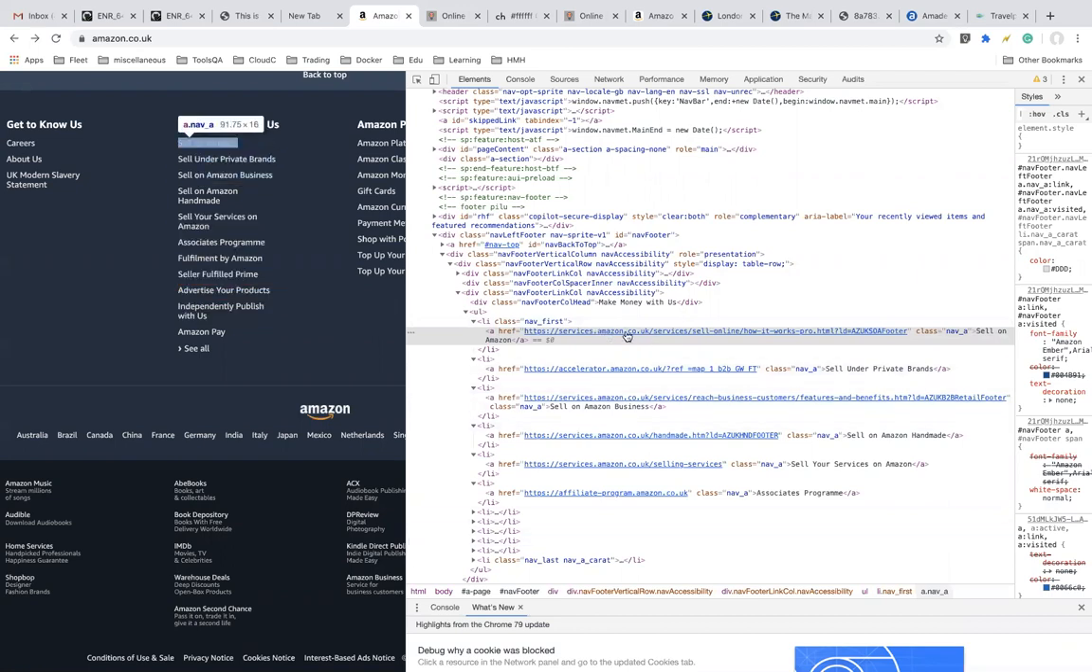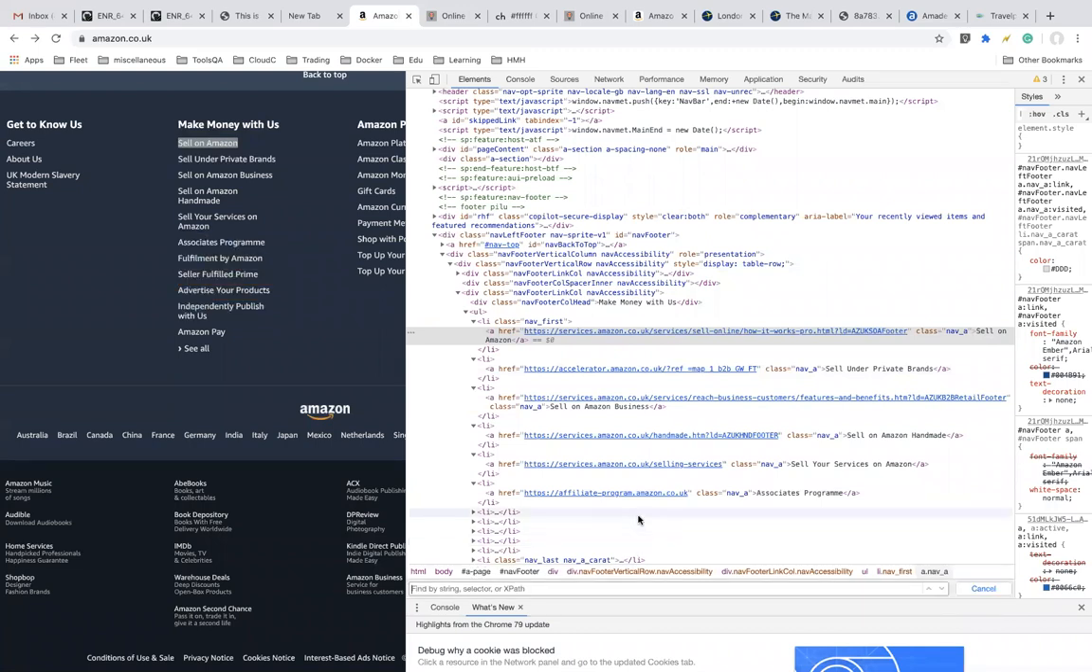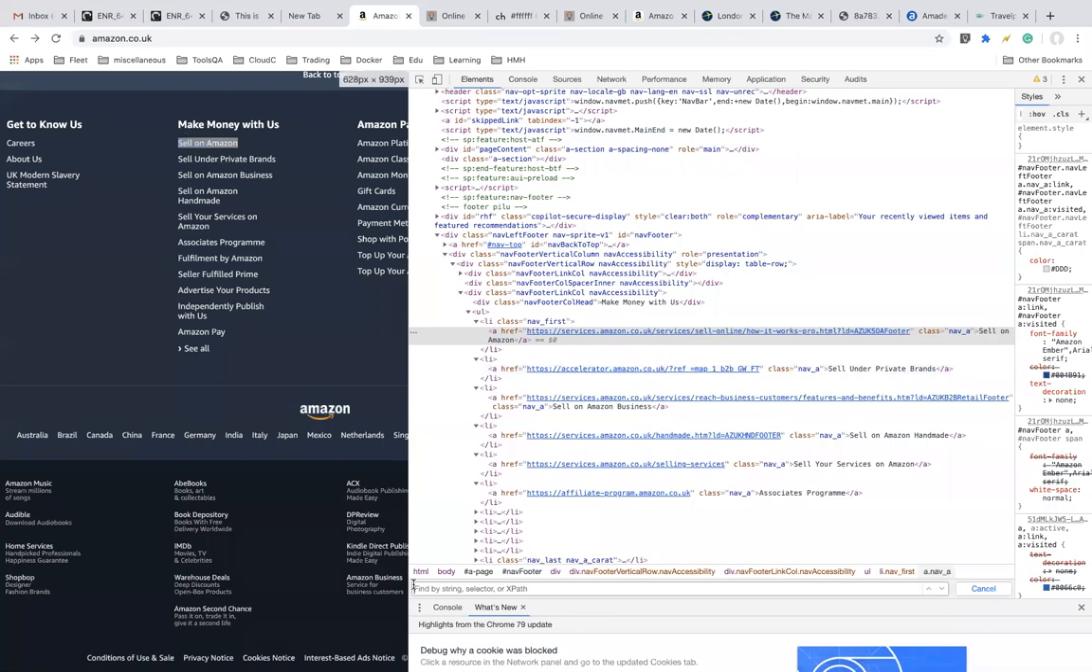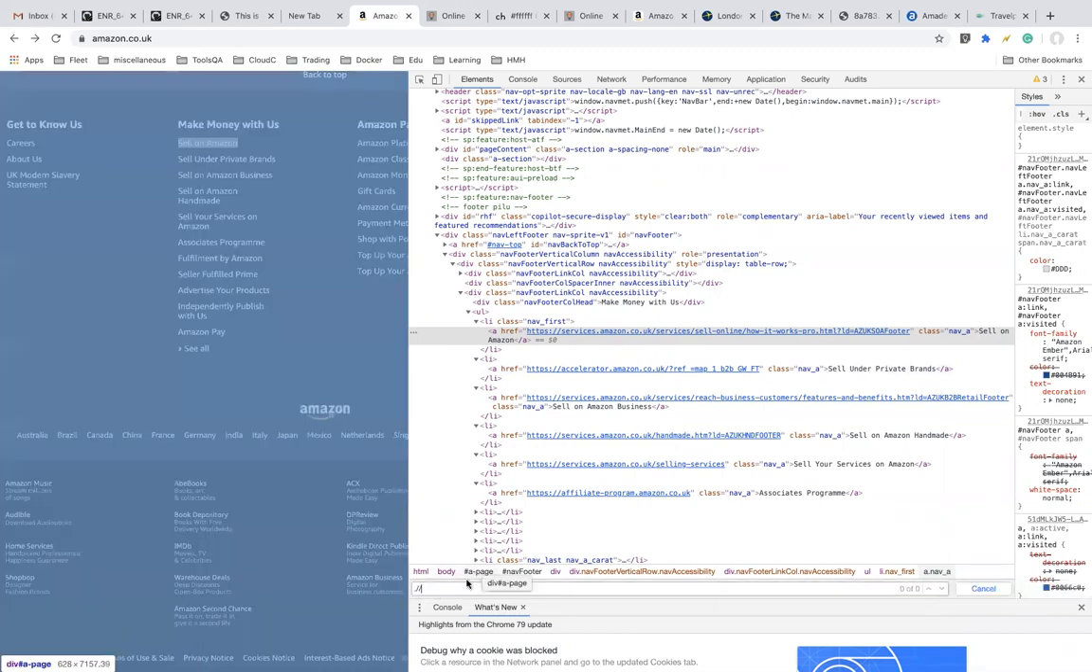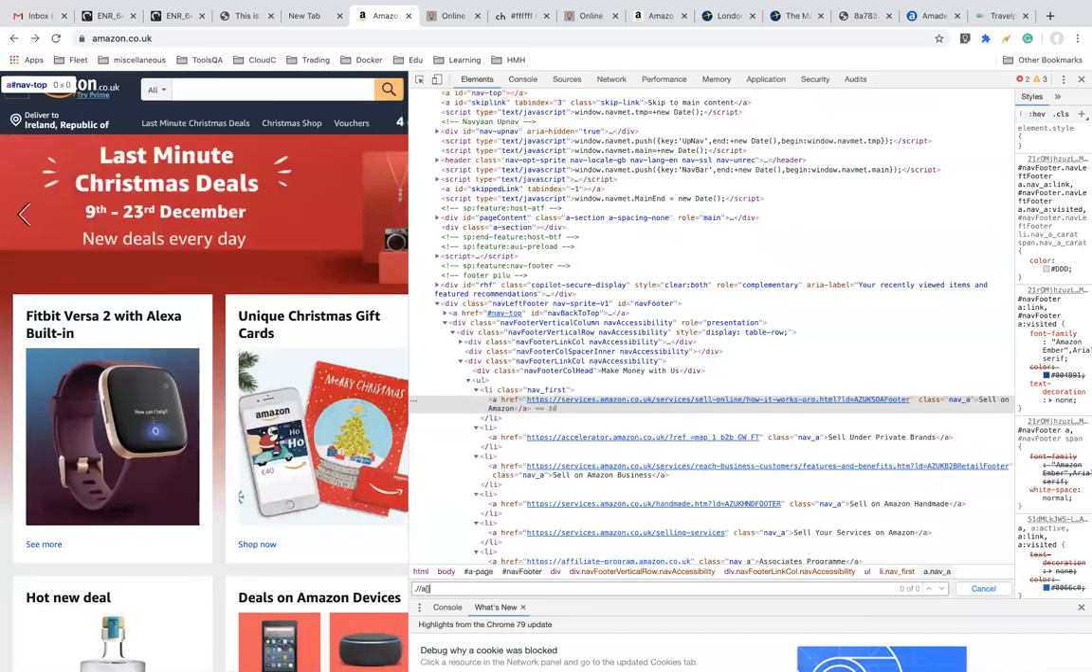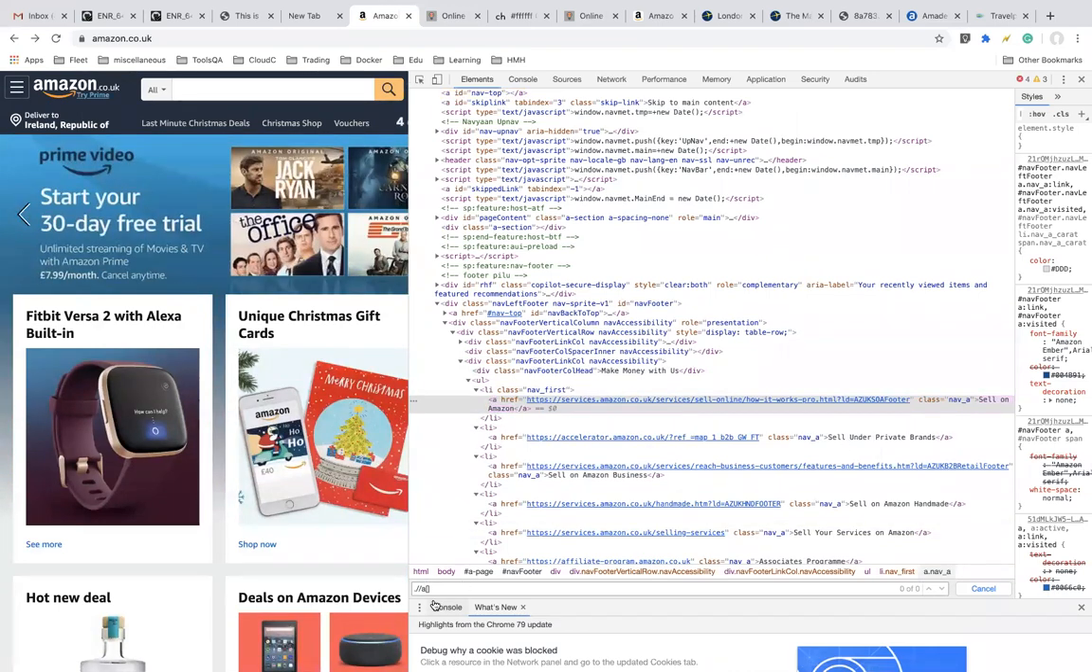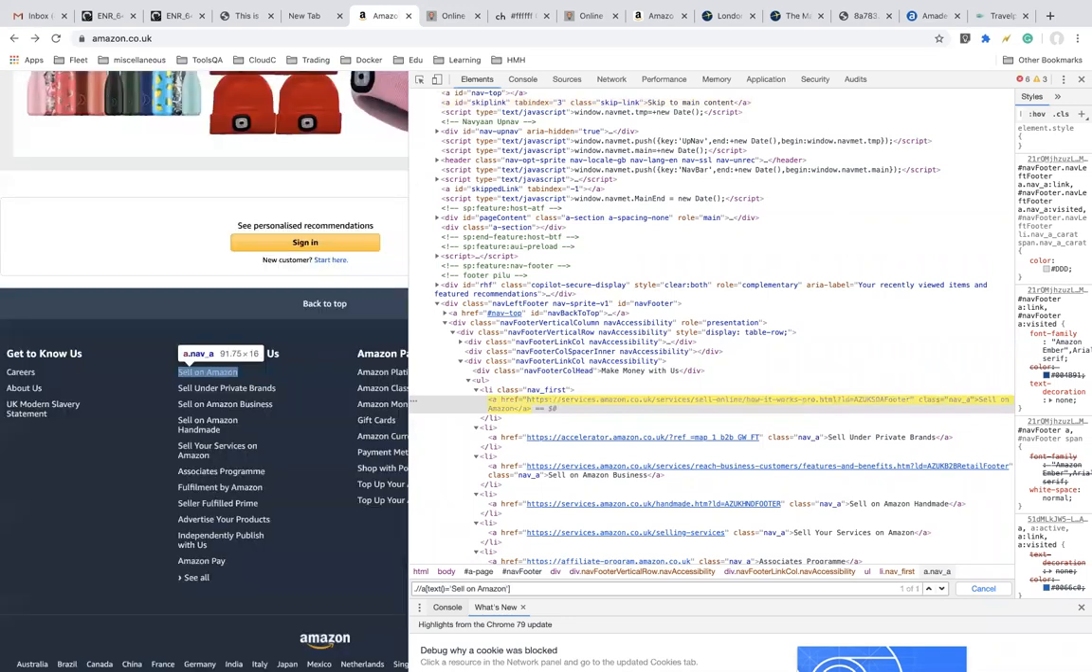So for example, if I want to write an XPath of this particular link, how can I do it? I will press Control F here, which will bring up this window. You see at the bottom, it says find by string, selector or XPath. In this window, I will write my XPath. I'm writing something which will not make sense to you because I have not spoken about it yet. I'll say A, and inside that, I'm going to say text equals. That's my XPath. I've created an XPath.